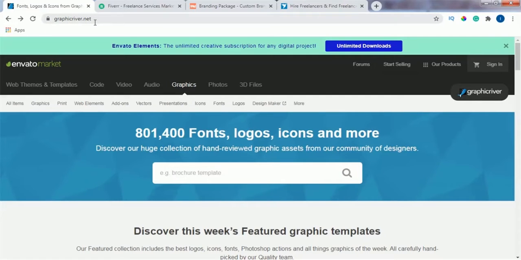graphicriver.net. This is a website from Envato Market, and it's one of the most popular websites for graphics designers in this world. And you can earn plenty of money from this website. You can sell your created product like logo, business card, mock-up, CV, cover, flyer, and many more things you can create and you can start selling in here.